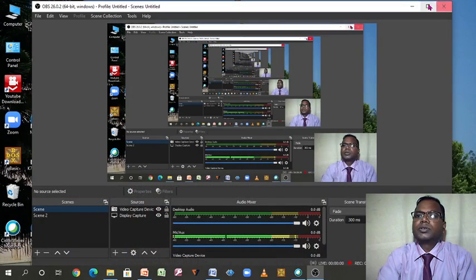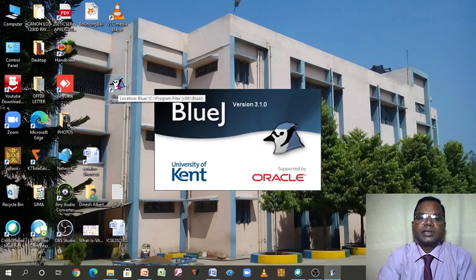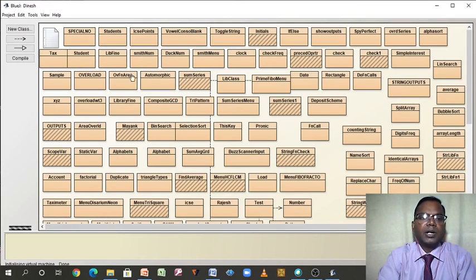Here you can see the BlueJ shortcut icon. You first have to double click this icon, the blue bird. When you double click here, you get a splash screen of BlueJ. You can see here University of Kent version 3.1. Now when you get this screen, you will be getting only this icon when you start for the first time.